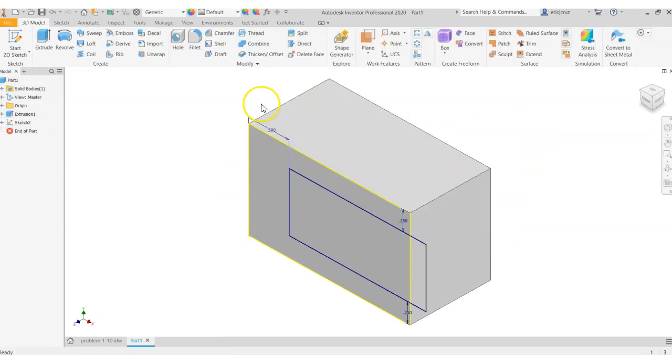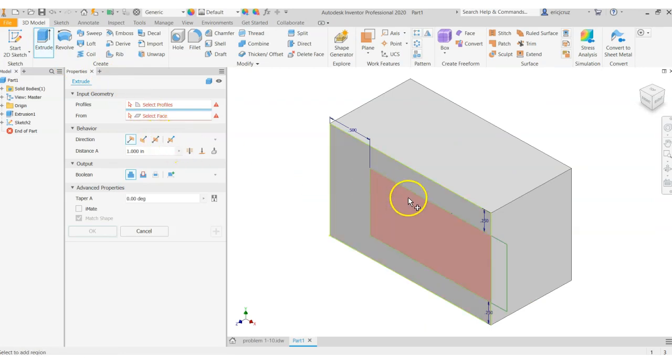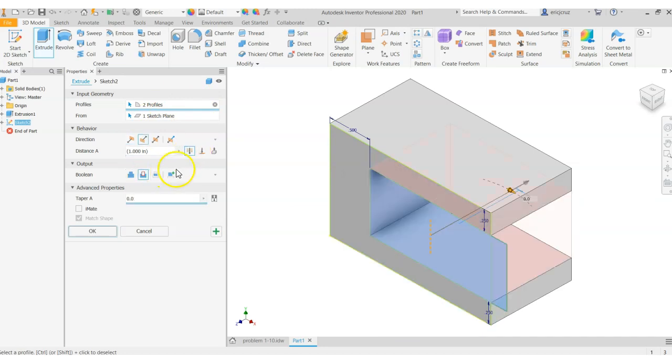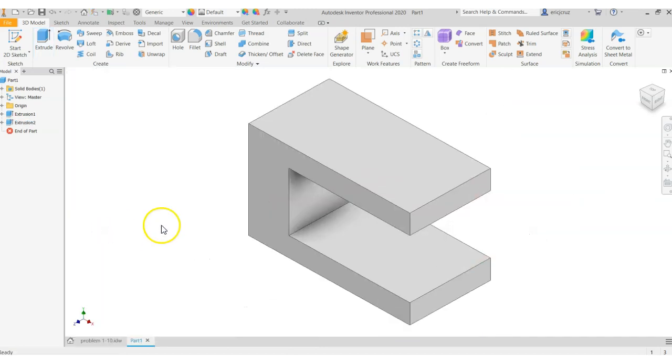Finish sketch, and we're going to extrude cut through all. So click extrude, click your surface. You can click both of those shapes, through all, cut, and click OK.